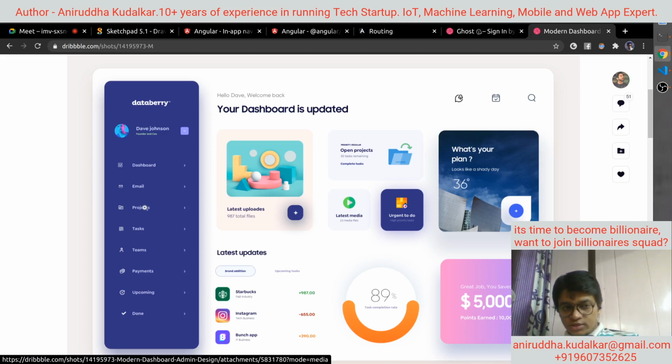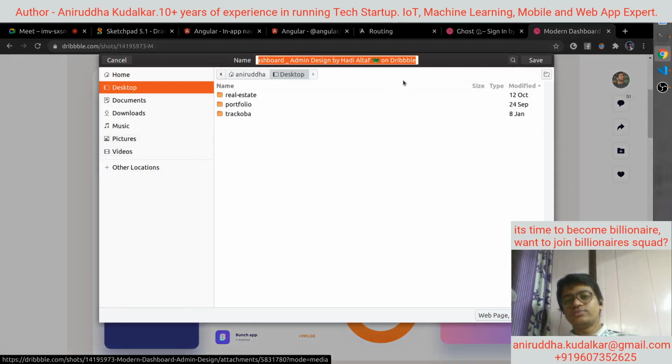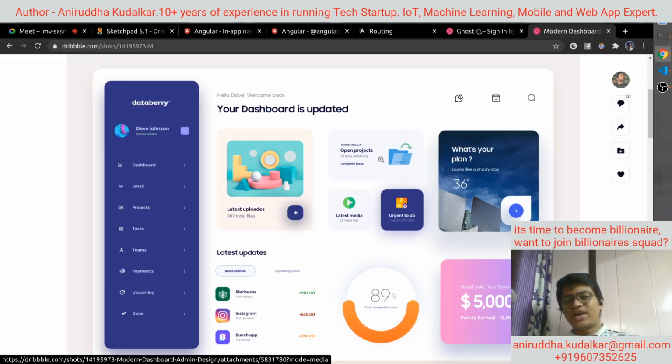When you click on the project, only this much portion would be getting changed. All other dashboard remains as it is. Any questions on this? That is called as child routes. That we will cover tomorrow. What are the child routes? Okay. I'm not going to cover child routes today.